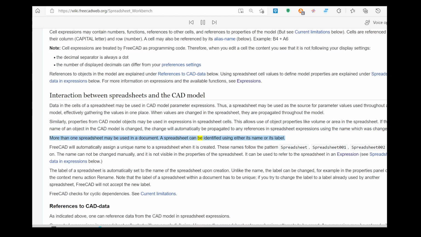A spreadsheet can be identified using either its name or its label. FreeCAD will automatically assign a unique name to a spreadsheet when it is created. These names follow the pattern Spreadsheet, Spreadsheet001, Spreadsheet002 and so on. The name cannot be changed manually, and it is not visible in the properties of the spreadsheet. It can be used to refer to the spreadsheet in an expression, see Spreadsheet data in expressions below.